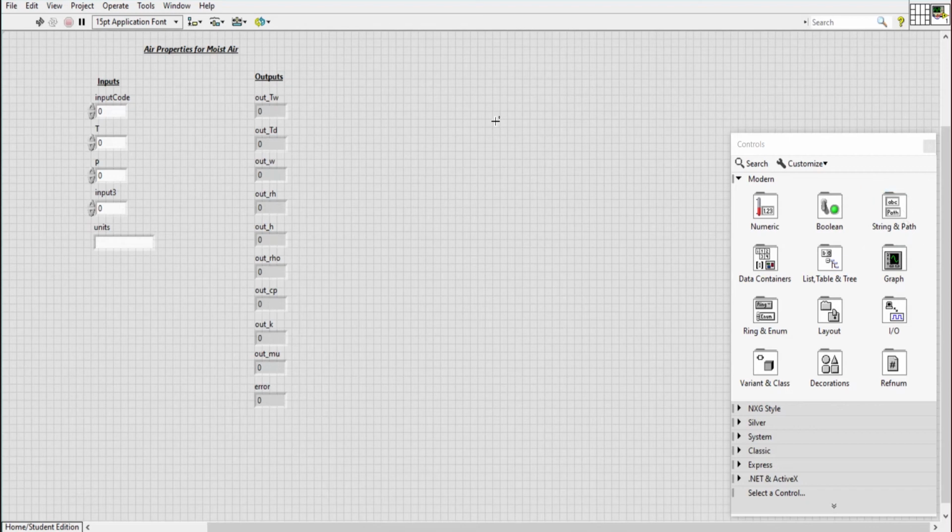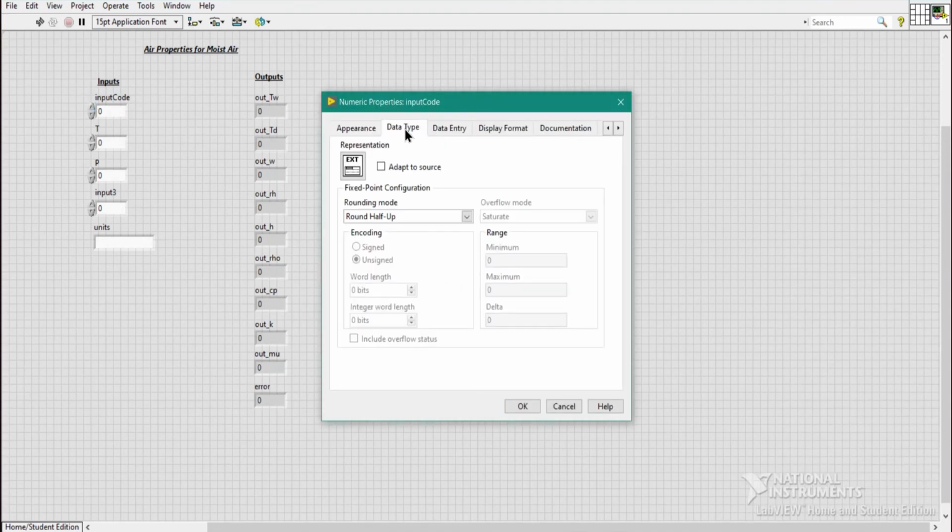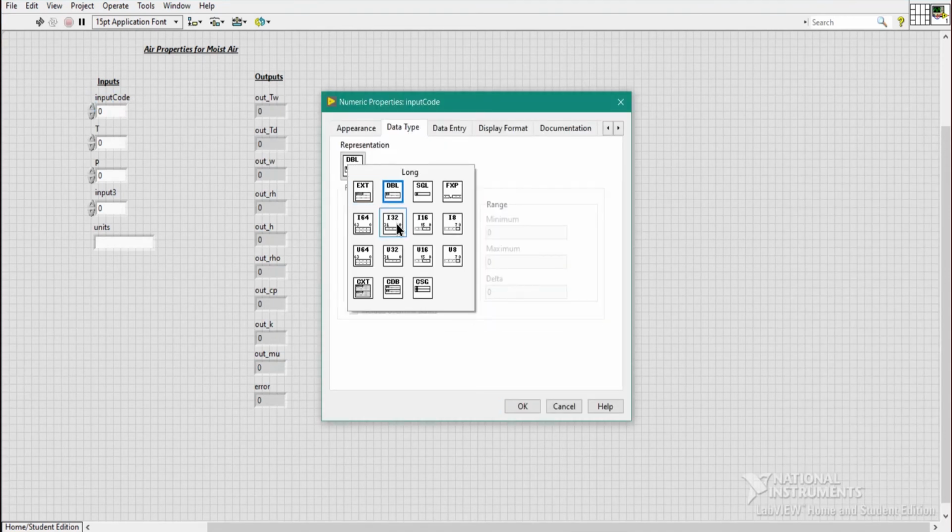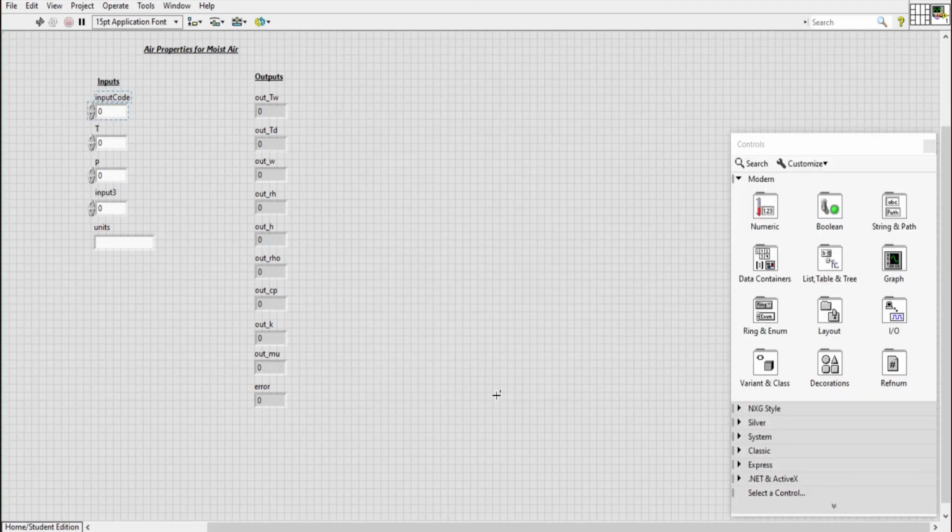Each parameter should also reflect the same variable type as declared on the block diagram from before. For example, input code was initially declared as an integer type, so we have to go into Properties and set it as a 32-bit integer. This also goes for the error value. This prevents errors stemming from mismatched data types.